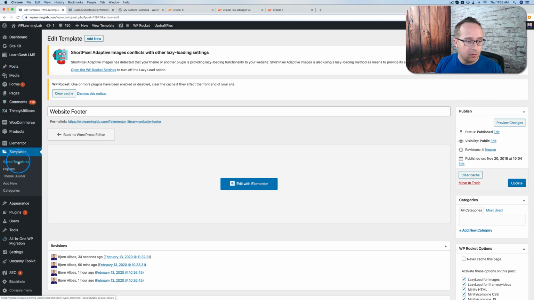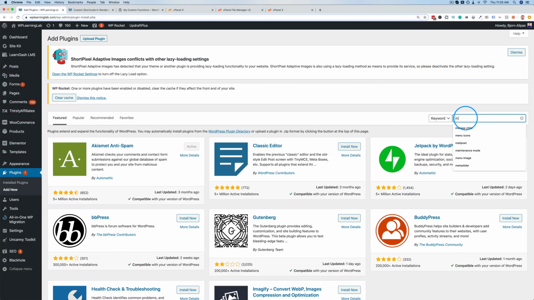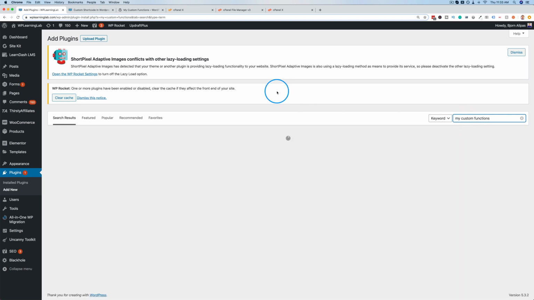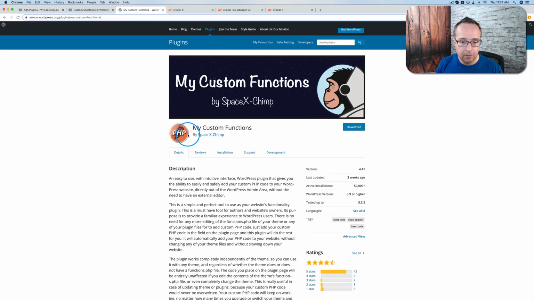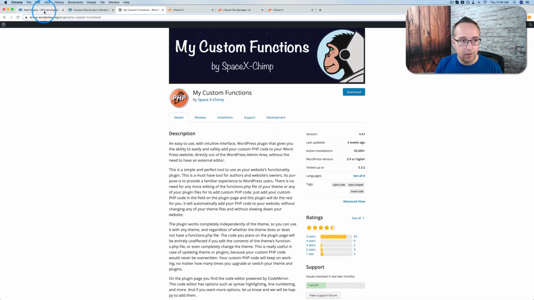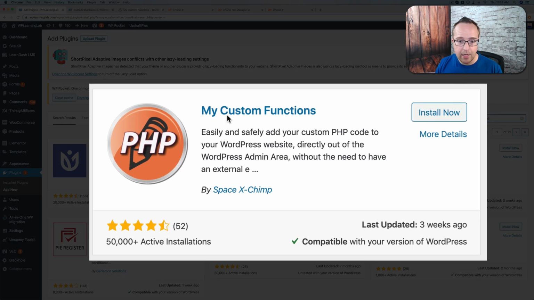So let's go to plugins and add new. And let's look up my custom functions. I have a link to this plugin down below in the description. It'll take you to this page right here. This is the plugin I use whenever I'm adding custom functions through the website, which I do sometimes. I'm going to click on install now on this guy right here. It has a lot of great reviews, a lot of installs, updated recently.